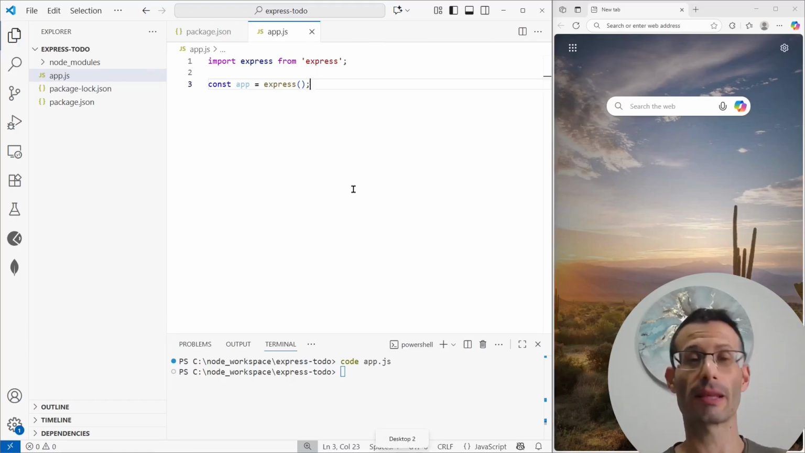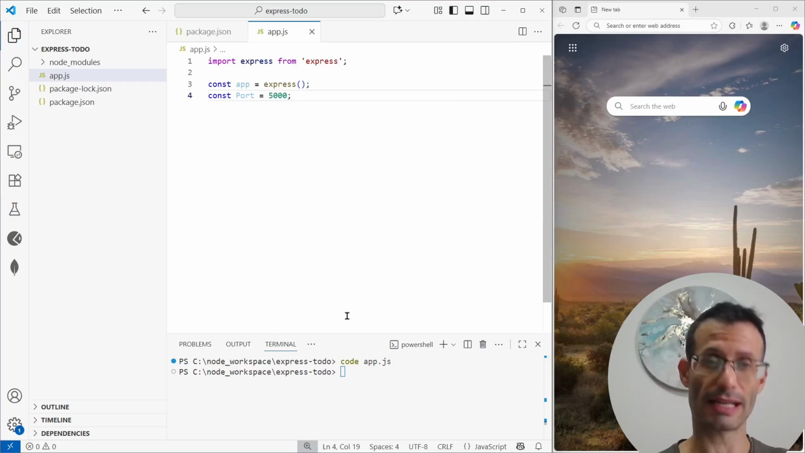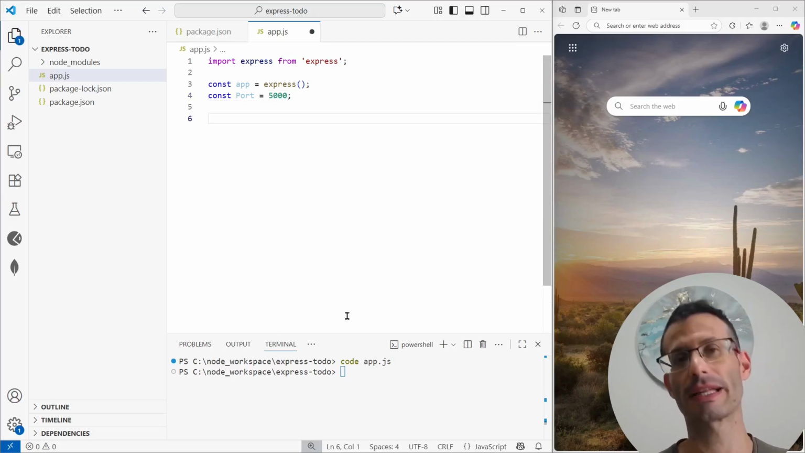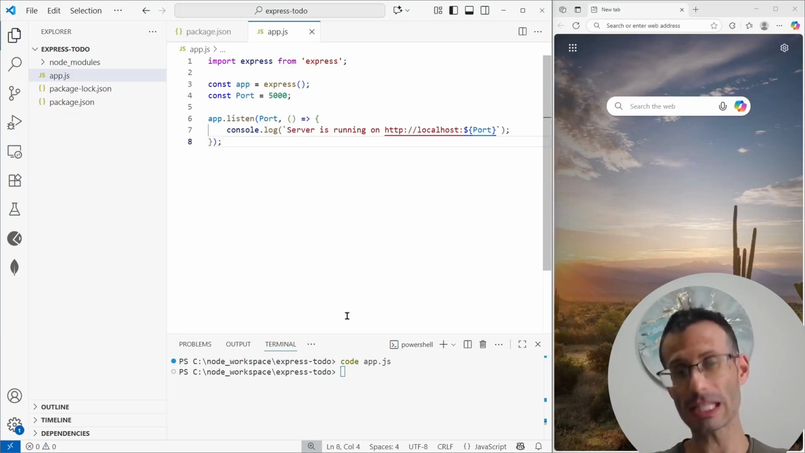Everything will be based around this object. Next, let's define the port to which our server will listen. And let's ask our server to actually start listening to this port, which can be done with app.listen. So that's basically the skeleton of our Express application. Once we run it, it should start listening to our port.